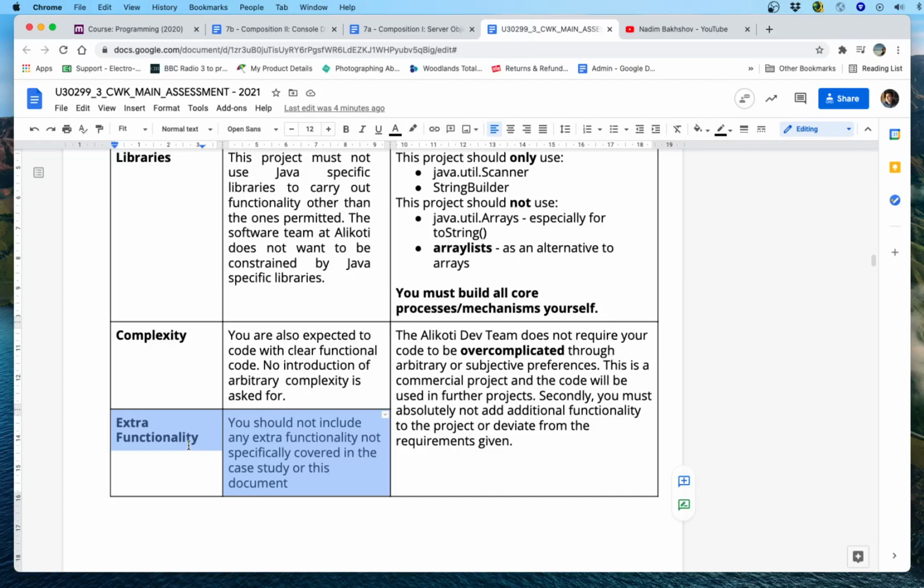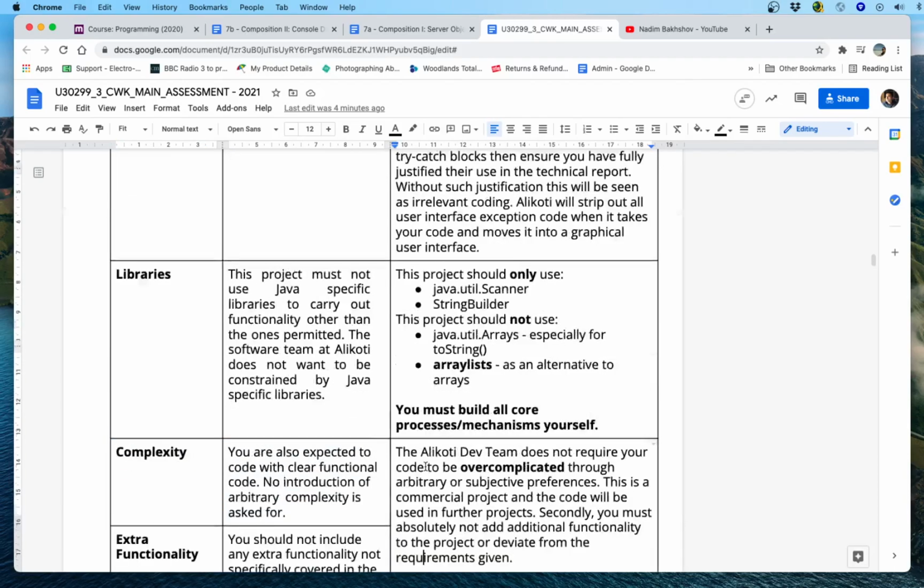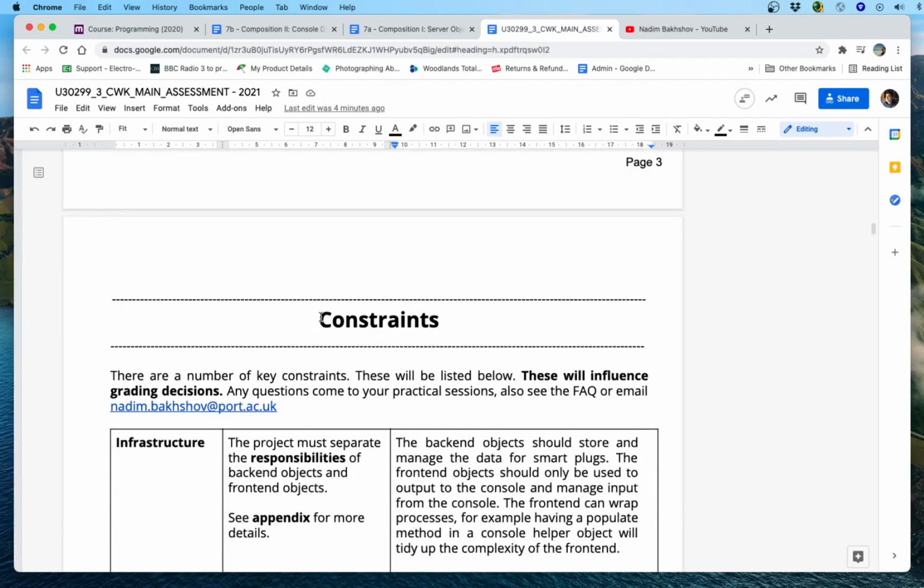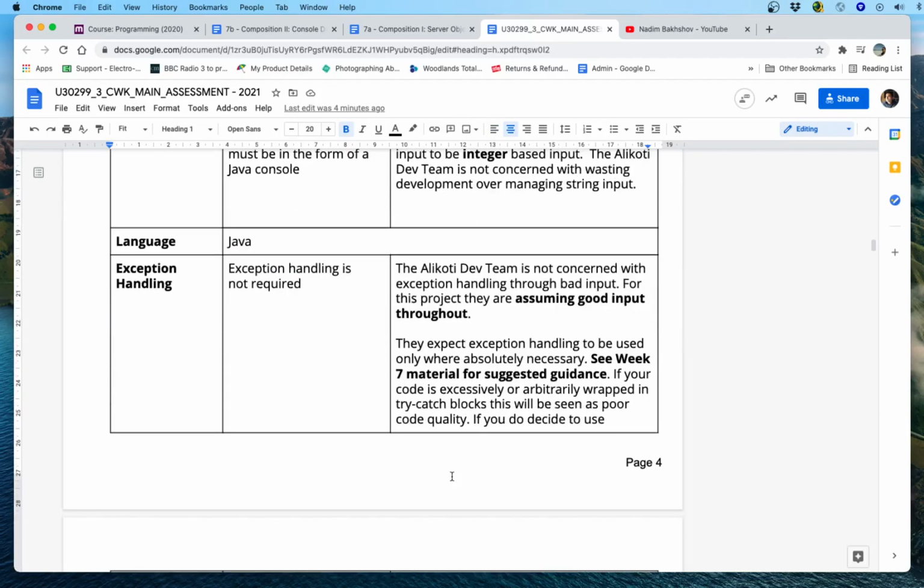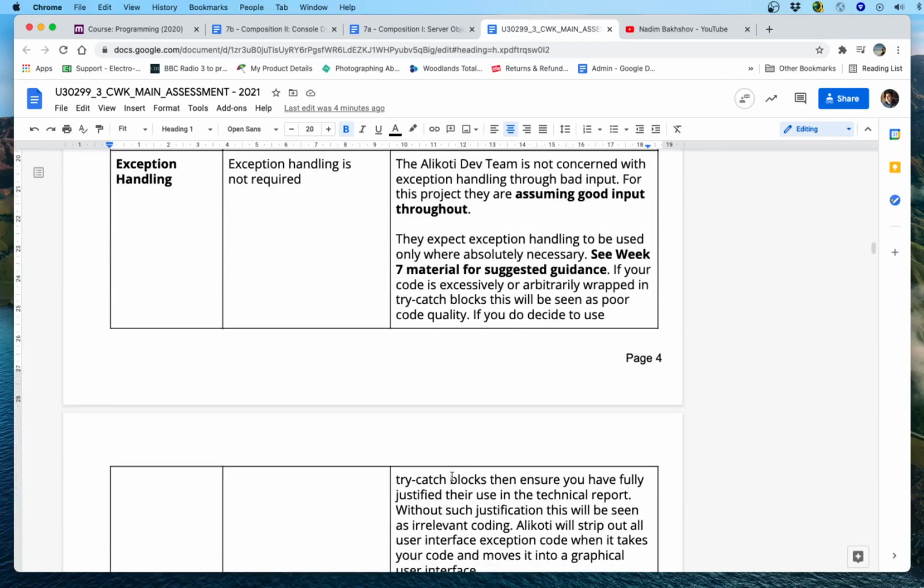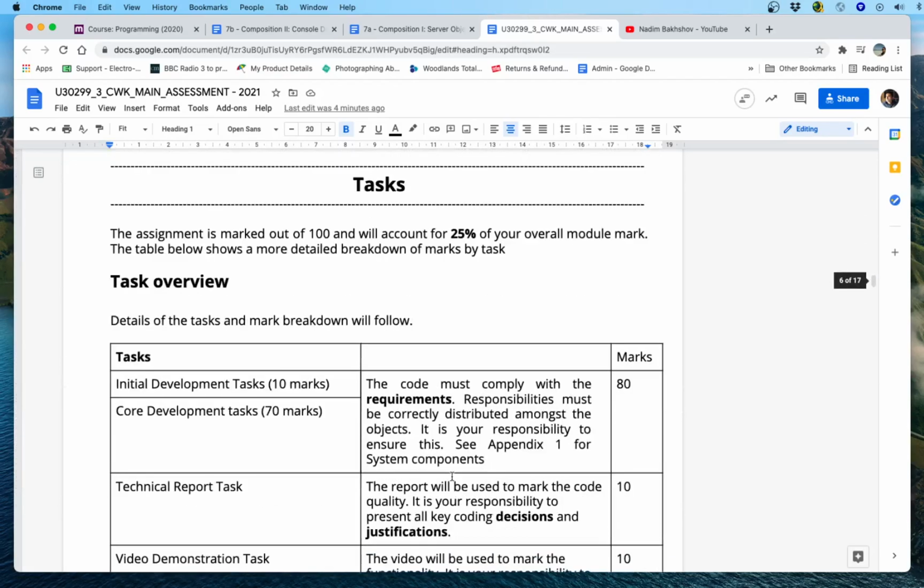So don't do it, and don't assume you need to do it to get more grades. You won't. You will lose points. So the constraints are crucial to remind you, and always bounce back to them, of things that you will potentially lose marks on if you don't pay attention to them.